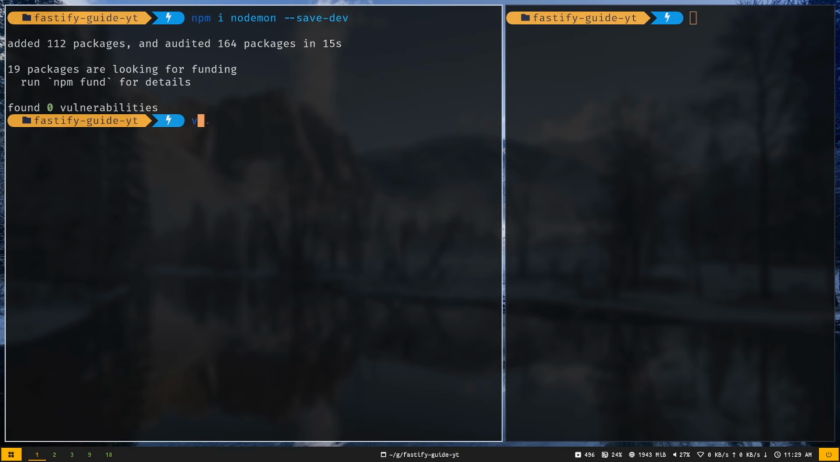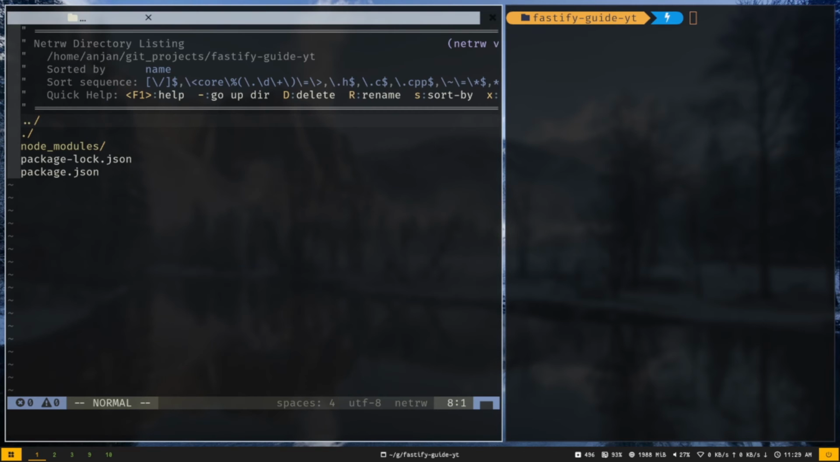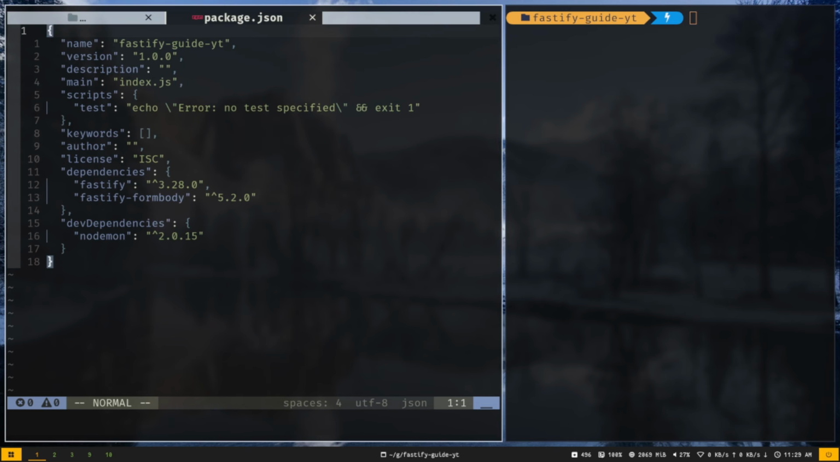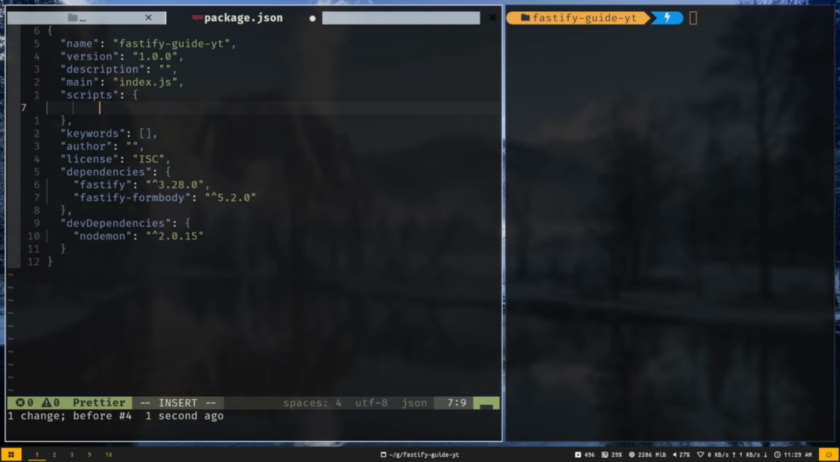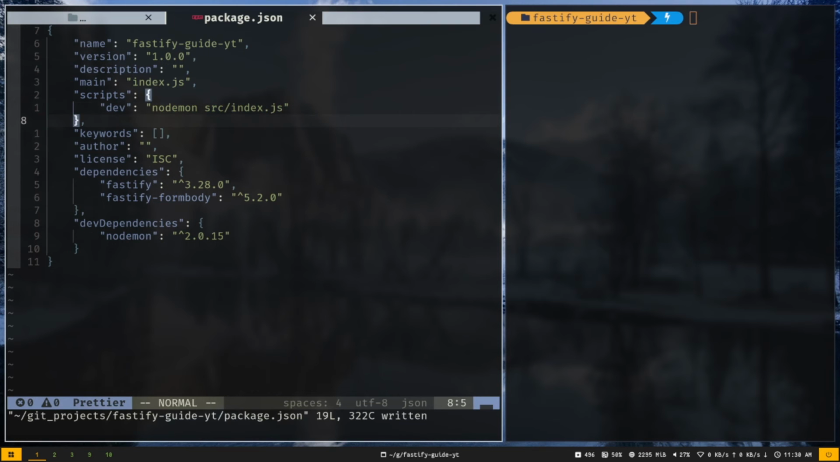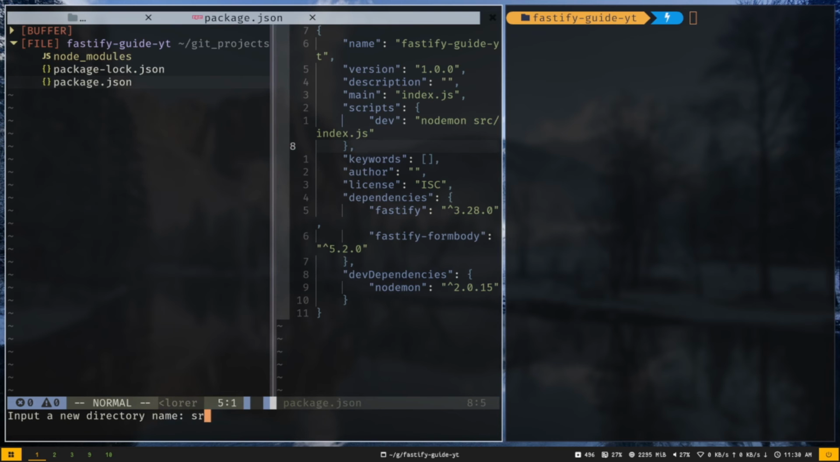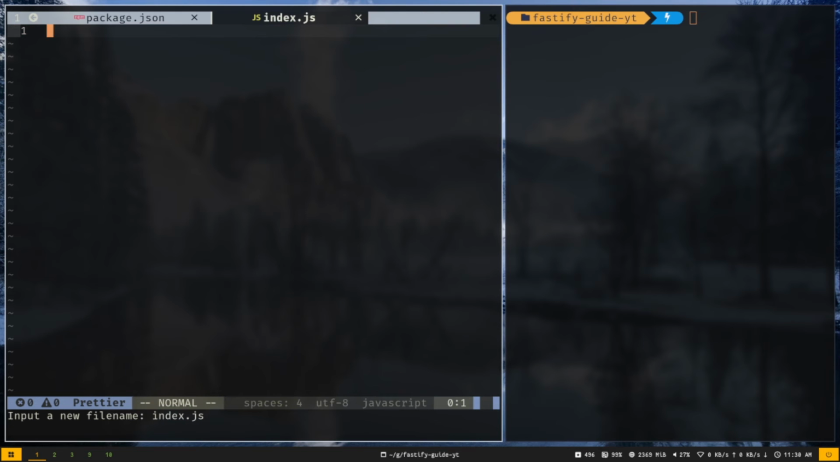Let's open the directory on our text editor. So let's open the package.json file. Now in the package.json file, I'm just gonna create a dev script for running our dev server. I want to run the dev server with nodemon, and the file will be inside the src directory, then index.js. So let's create the directory, src, and then index.js. So this index.js is our entry file.